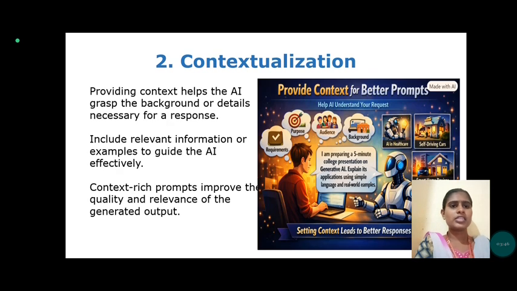And the second technique is contextualization. Providing context helps the AI grasp the background and the details necessary for the response. Include relevant information and examples to guide the AI effectively. Context-rich prompts improve the quality and relevance of the generated output. Here is the image: provide context for better prompts.